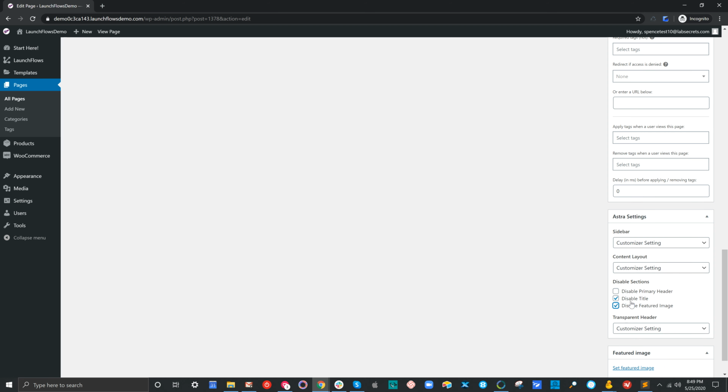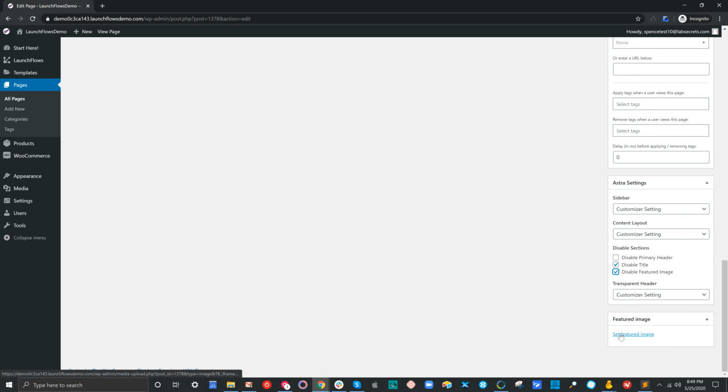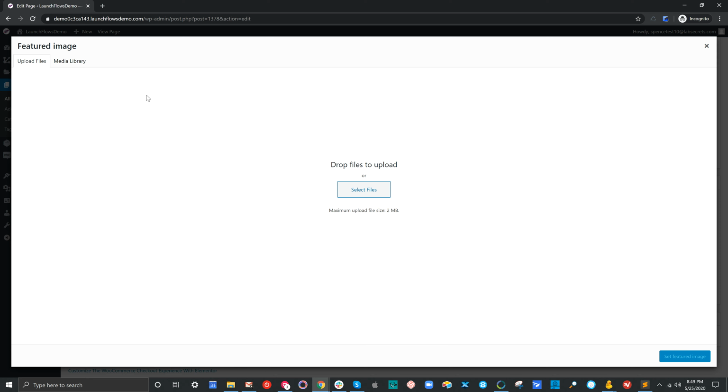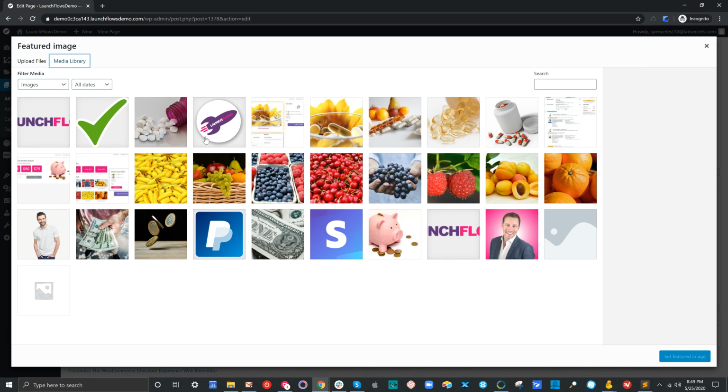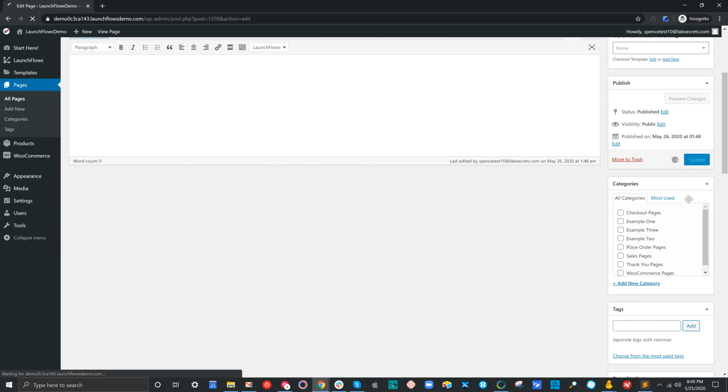Now, I'll often change the style of these to suit the look and feel if I want to. If you're looking for Facebook, you might want to set the featured image just to make sure you comply with things like the Open Graph standards. So I'll just choose that as my featured image. Okay, now I'm good to go.